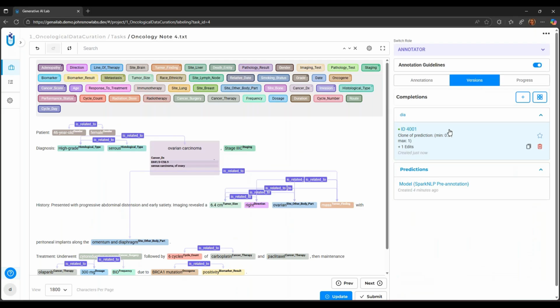This will add a new completion, right, which was generated by DIA, and we'll see a couple of statistical information here, how much time each edit will take, how many, what's the source, if this completion was cloned from something else. You see here it was cloned from a prediction, which was filtered using this information.